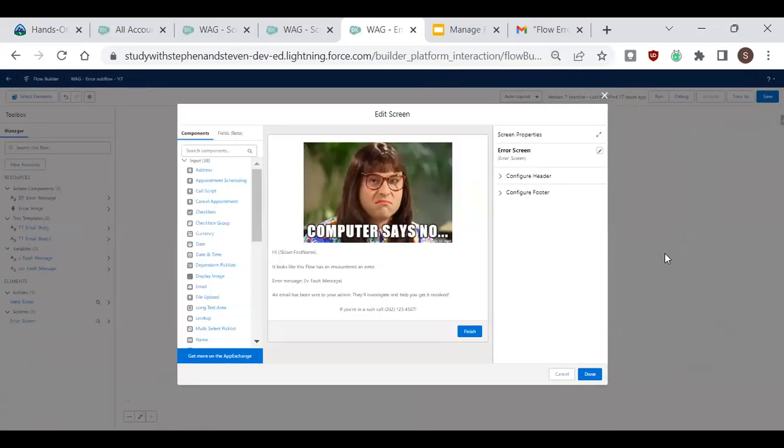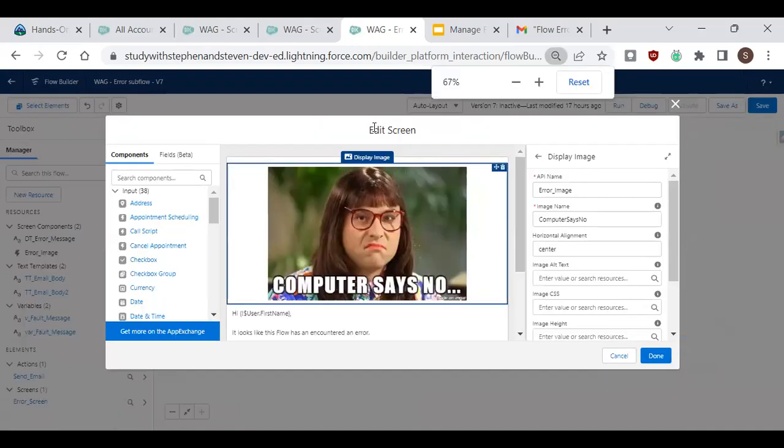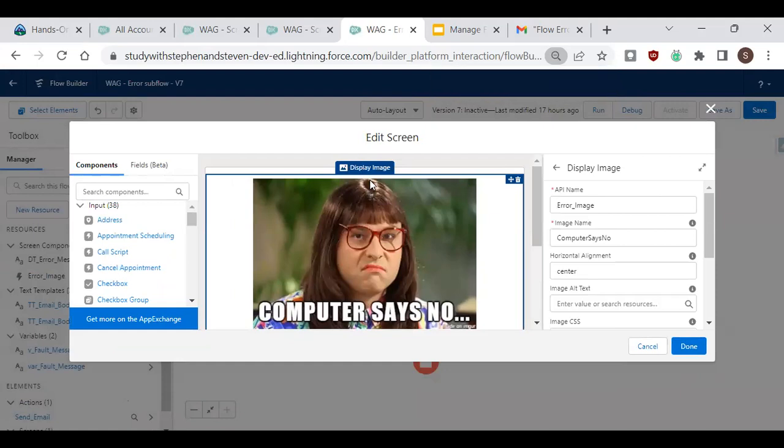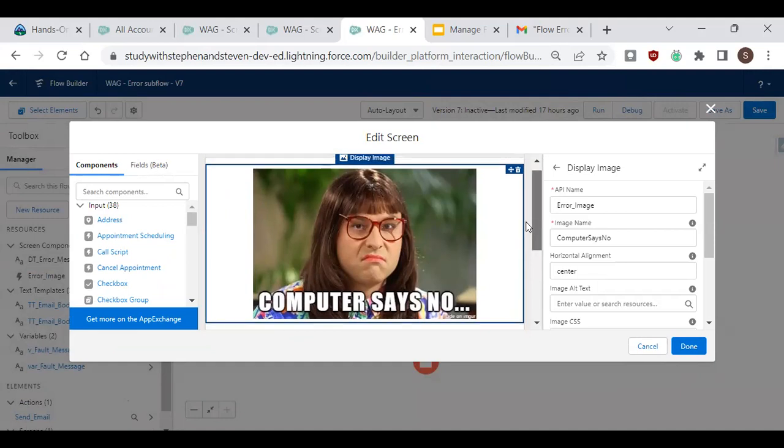That's a bit hard to read, but the whole idea is just at the top. I've got a display image component. If you use a display image component, you can reference a static resource in your org. That's easy if you're going between sandboxes and production, rather than if you had to upload a file, put that into rich text, and then deploy it to production, and then that file doesn't exist in there, whereas your static resource will come across a bit easier.